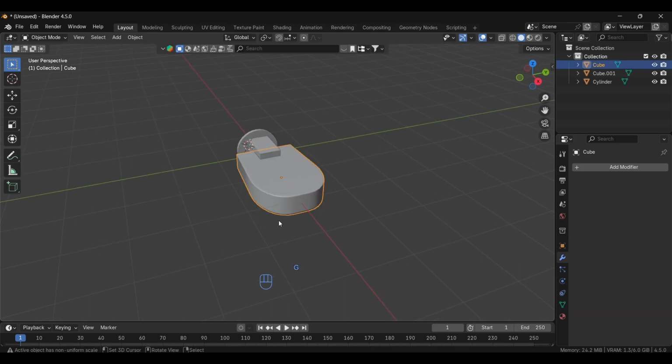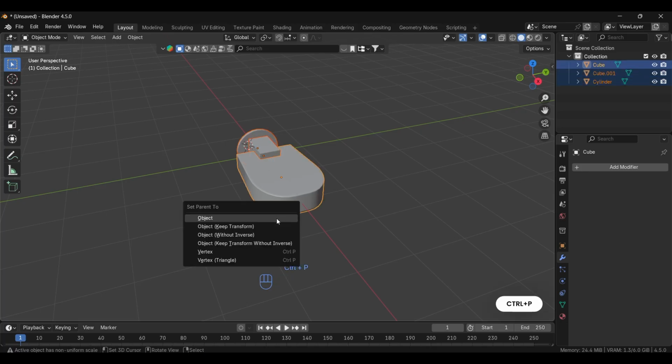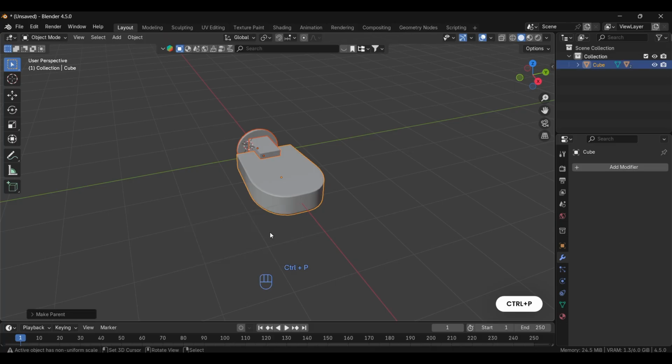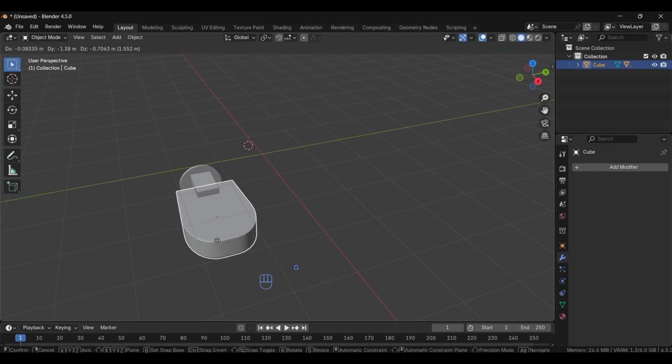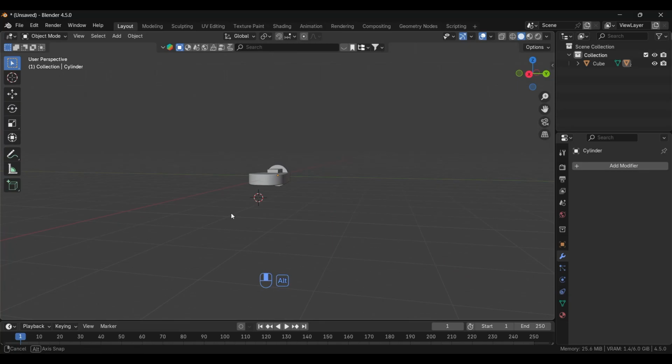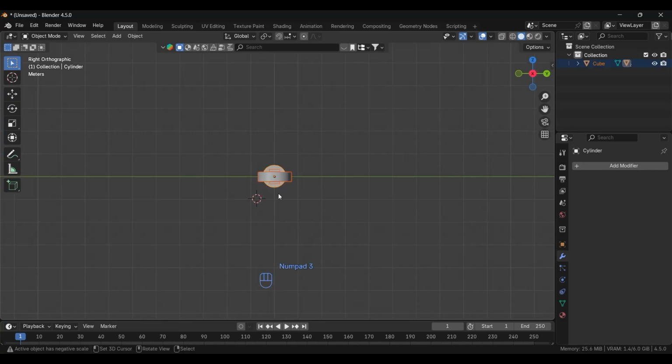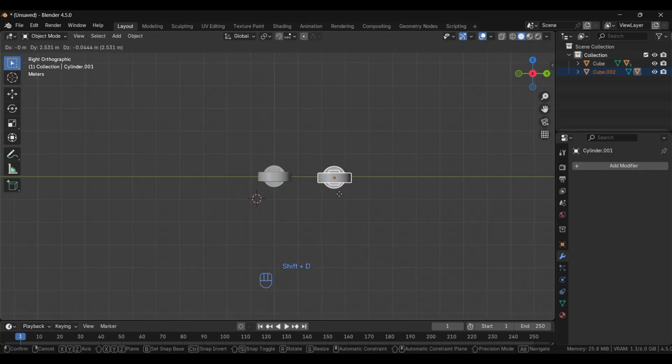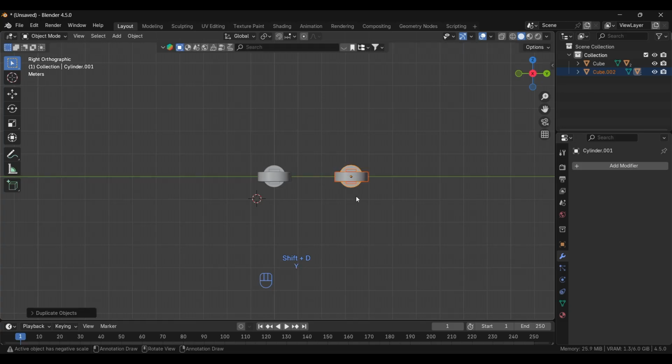For that, we'll select first both of them, then at the last we'll select this one and press Ctrl P and set them as parent and children, like that. Okay, I can just duplicate them after adding all the properties, physics properties.